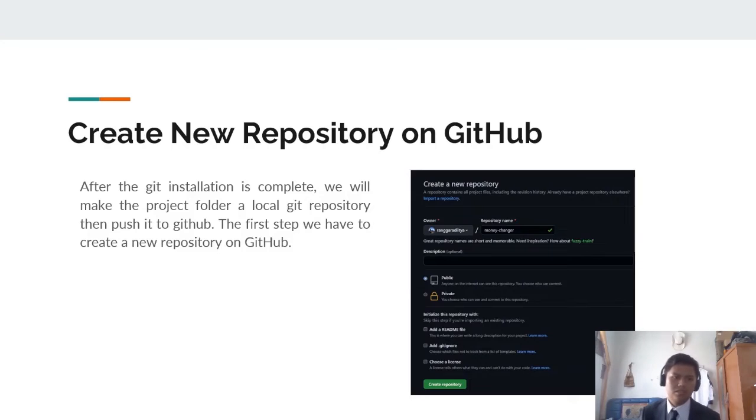Next is create a new repository on GitHub. After the Git installation is complete, we will make the project folder a local Git repository, then push it to GitHub. The first step, we have to create a new repository on GitHub.